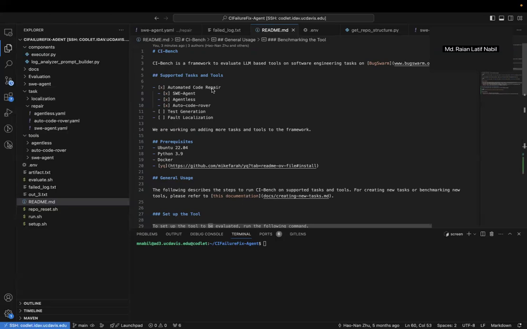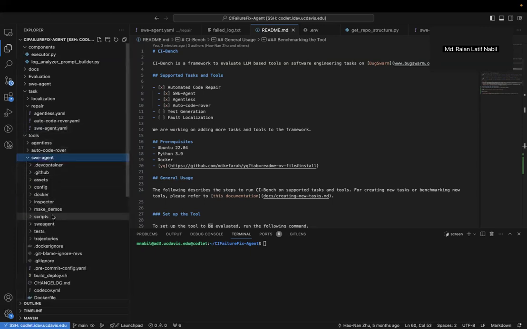These are the prerequisites which are installed in my PC. Before going through the details, we have to create a YML file for each tool to specify what we will do. So basically, we have to create a YML file for each tool, and to create the YML file, we have to go through the README of the particular tool.